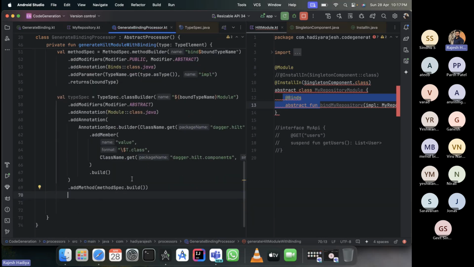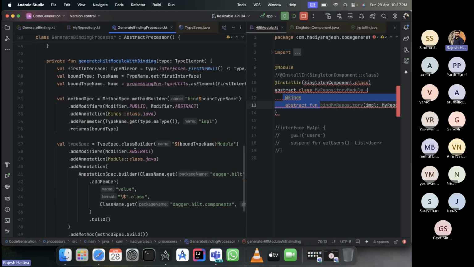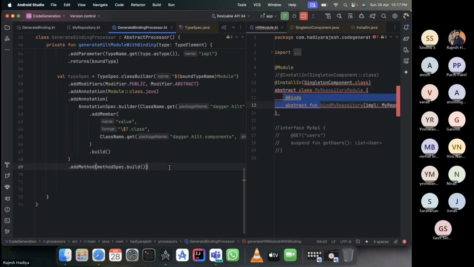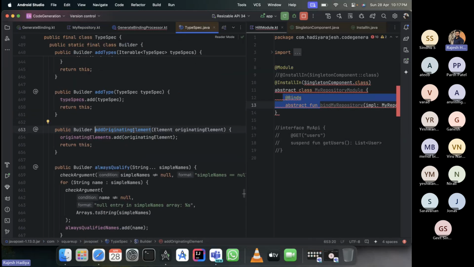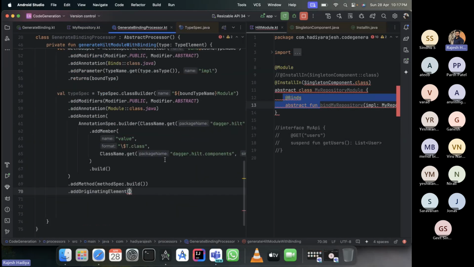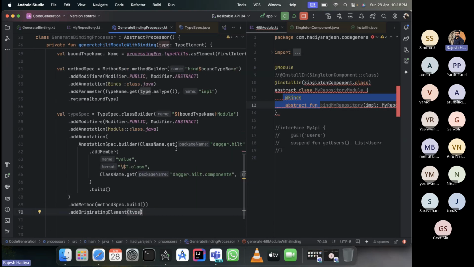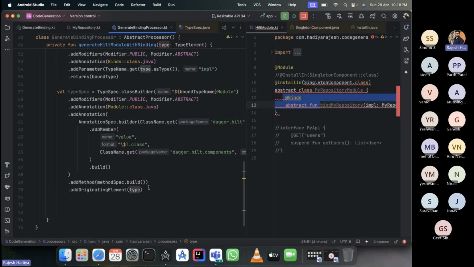Then on this class you can add a public modifier just like this. So let's just copy it, something like this. Now you need to add the originating element. Originating element means addOriginatingElement. This allows you to track where these things came from, what the origin of this class builder is. So let's give it a type, that is the type element, and then we will finally build it.